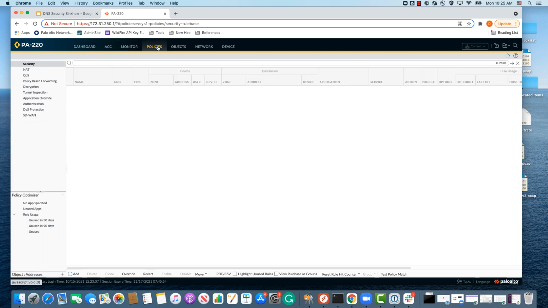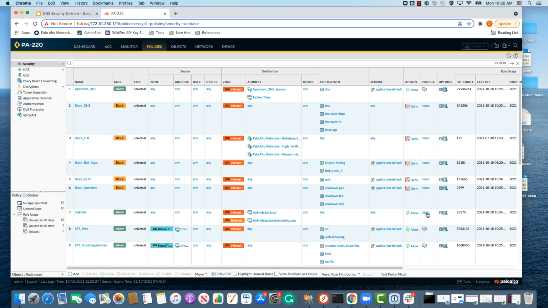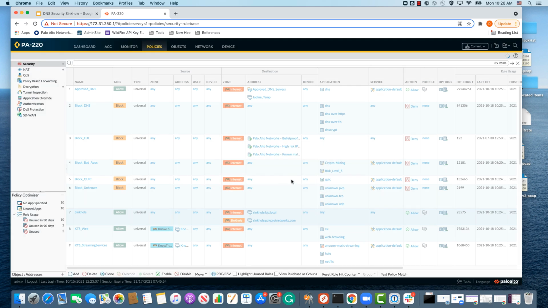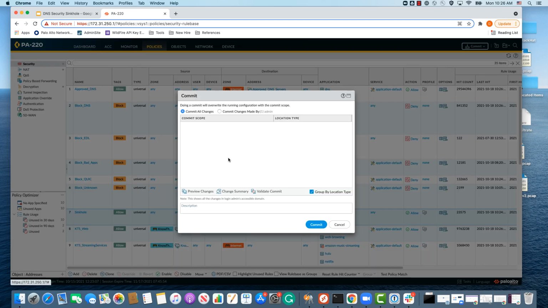We're going to go to policy. Within security policy, we're going to modify security policy for Sinkhole. So here's my security policy Sinkhole. I'm going to go ahead and attach a group profile. I have one predefined called Sinkhole. There we go, Sinkhole, attach it. I'm going to go ahead and commit this change.